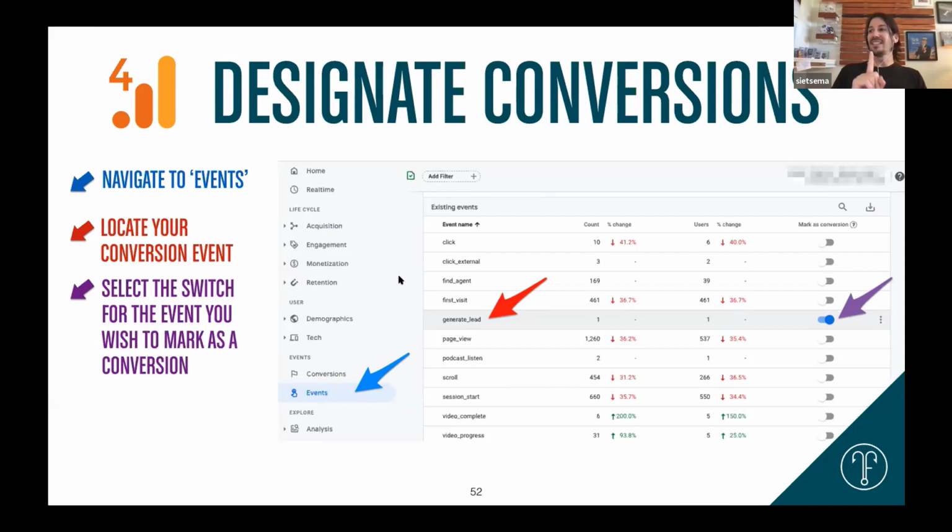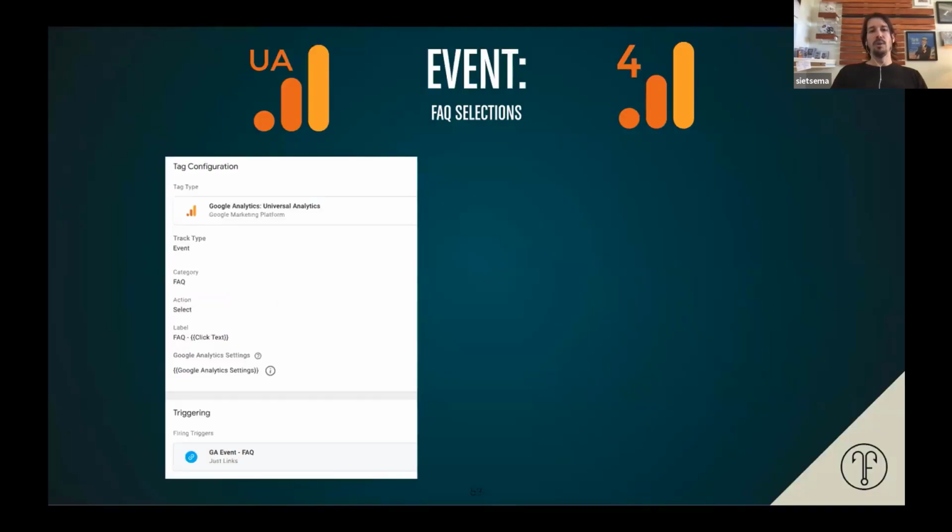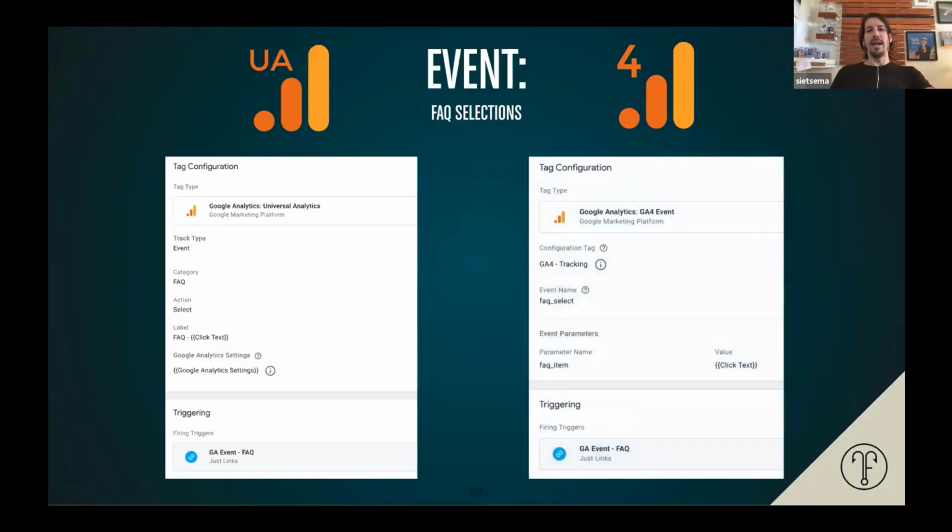Now, I'm going to skip this next part because I know that we're running low on time, and I've got plenty of slides to show you. But these are examples of before and after events for what the event might look like in Universal Analytics and what the event might look like in Google Analytics 4. Just know that this is specific to me. You'll want to create your own parlance, your own naming conventions for all this. But here's an example of what an FAQ selection might look like. And again, I need to define that parameter for whatever item that they selected on FAQ.